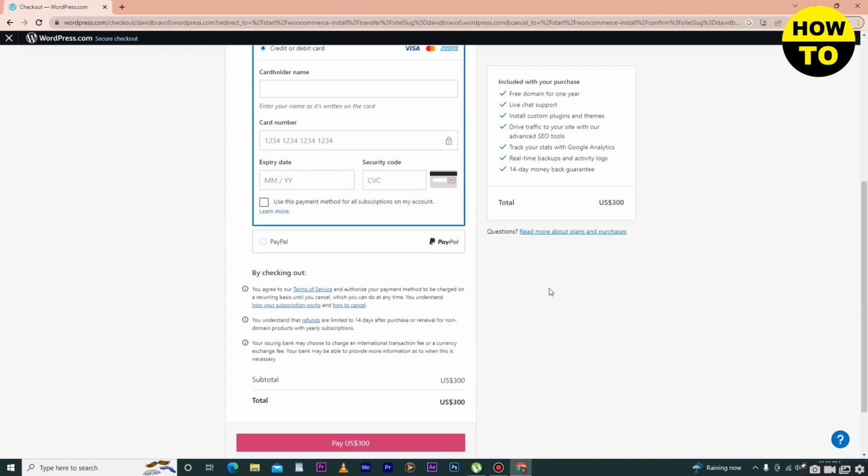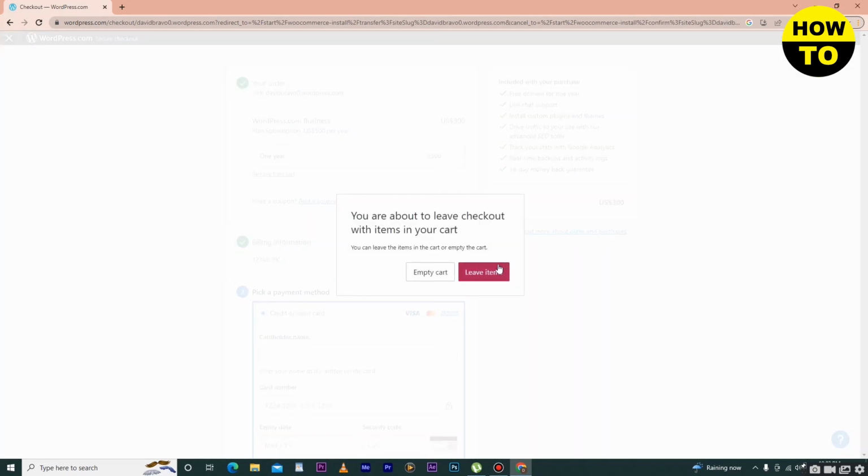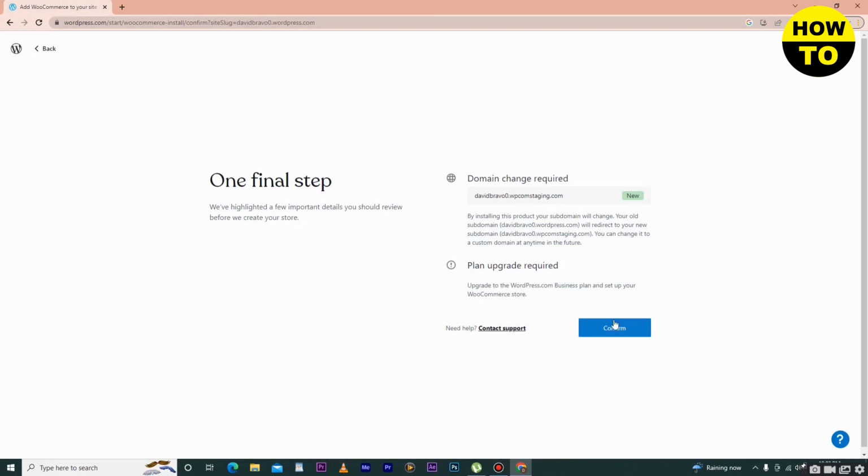Here, in order to create a new store, or if you want to establish any store on WooCommerce, you have to add a payment method. Without a payment method you cannot create a store on WooCommerce. So you have to add a payment method through credit card or PayPal. So in this way you can create a new store on WooCommerce.